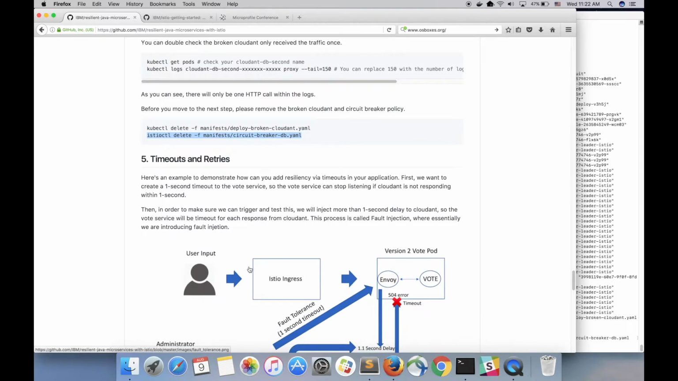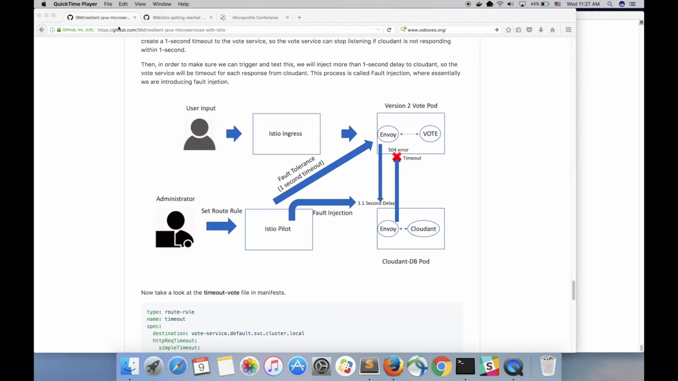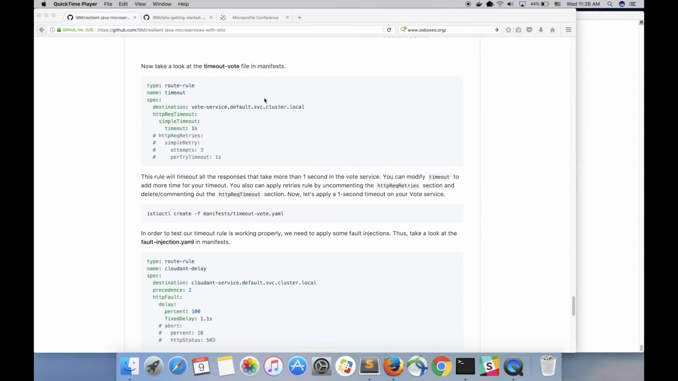Now let's go to step 5. We'll show you how to apply timeouts and retries on your microservices. In these examples, we will apply a 1-second timeout on the vote pod, so any request that takes more than 1 second to respond will be timed out. We will also apply a fault injection to the CloudDB, so it will take more than 1 second to reply back to the vote pod in order to demonstrate how the timeout works. So let's look at the timeout files. It will time out when there's more than 1 second. You could also apply a retry rule, with 3 retry attempts if there's a timeout.